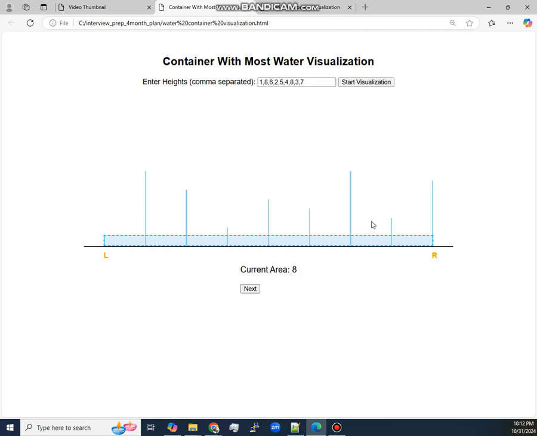So your current water container area is 8. Now we will move one step either left or right. Since the left has the lesser height, we will move the left. Now the current area is 49, because the overall length is 7 and the height is 7, so overall it is 49. Next, the least height is on the right side, so we'll move the right side.